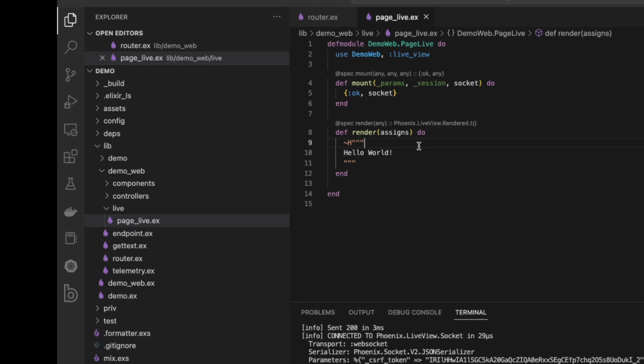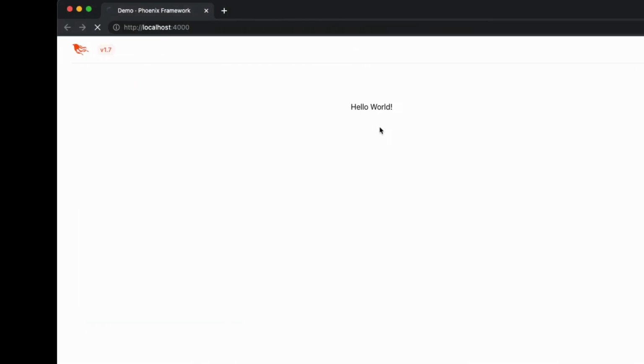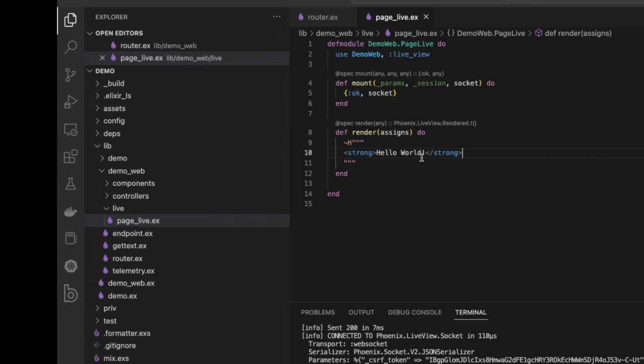So check this out. We can go ahead and add HTML here. So let's just add the strong tags here. We are going to make this bold by adding HTML to say make hello world strong text, which basically makes it bold. So we save it and then it auto reloads. You can see it's bold. So we can execute HTML inside of here along with our Elixir code.